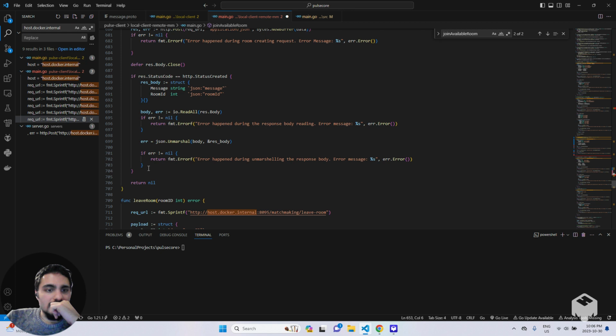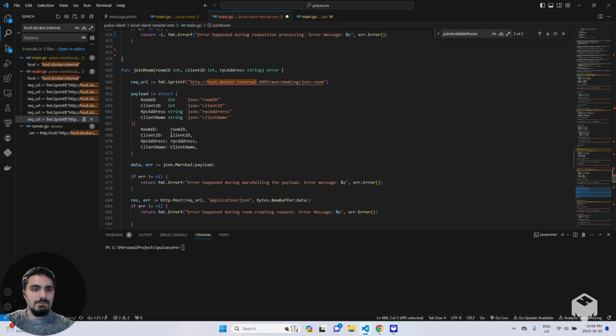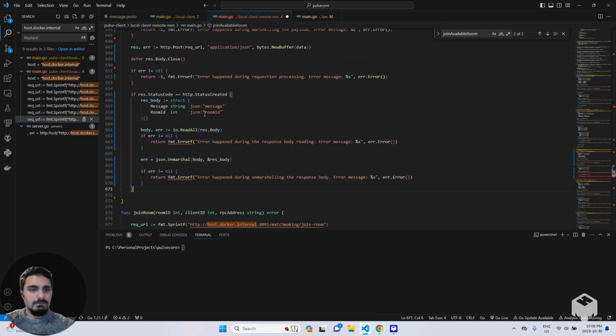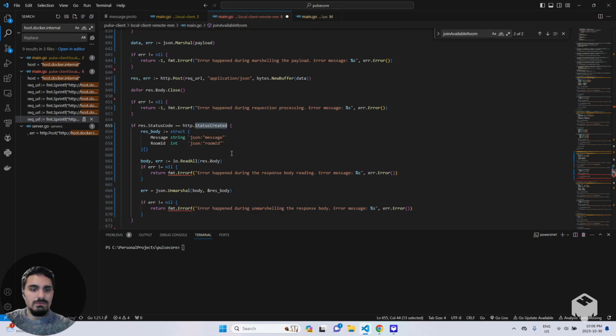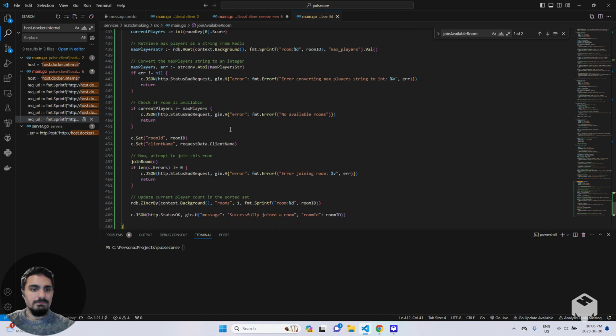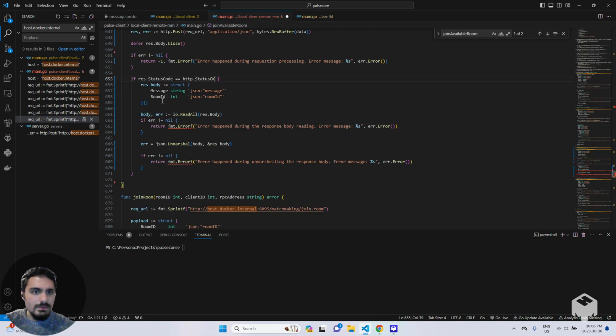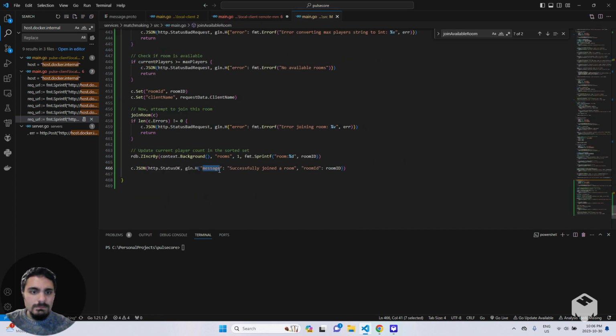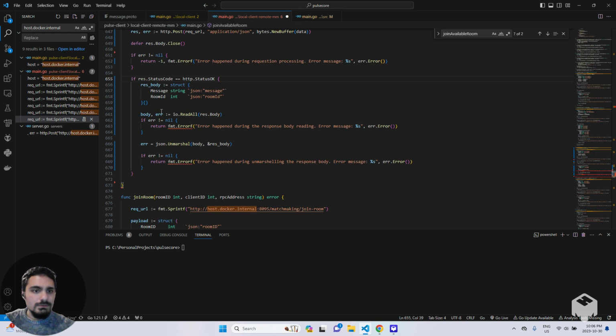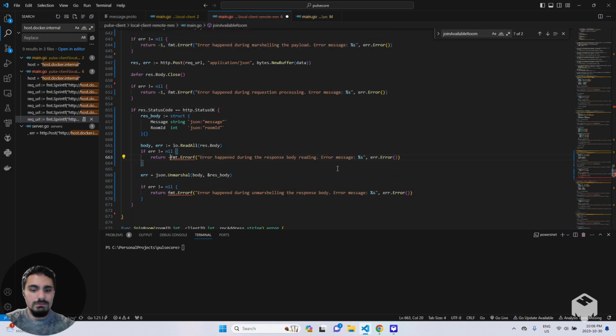Now let's just follow the pattern. Let's check the status code, then try to parse the body. Status code is status OK in our case because we're returning OK at the end. And we're returning the message and the room ID. Yep. So return -1 if an error happened during the response body reading.